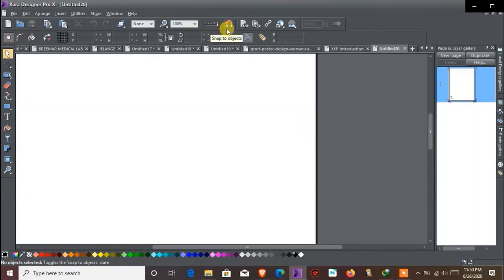And then we have the magnet. I call it the magnet, but it is Snap to Objects. When you are using it, it helps you to align objects together. That is Xara for you.